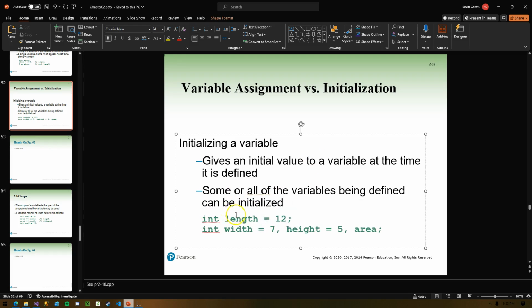And this by far is what you'll see out in the real world, in the wild. You'll see this combined in one line. So we declare it and we initialize it all in a single line. And you can do some more shorthand this way. You can say int width equals 7. Implicitly, we know the height is going to be an int. It's all in the same line. Height equals 5, and then area is not defined. It's been declared, but not initialized yet.